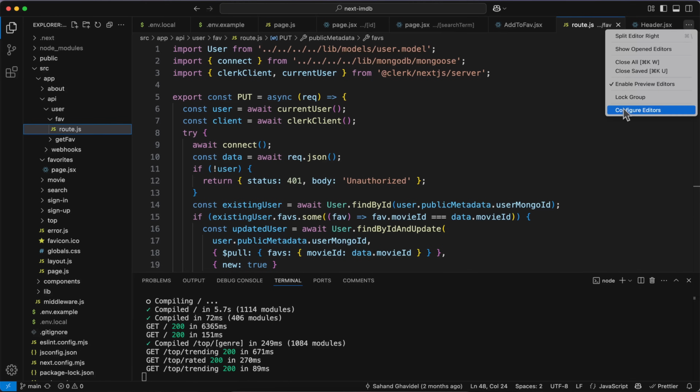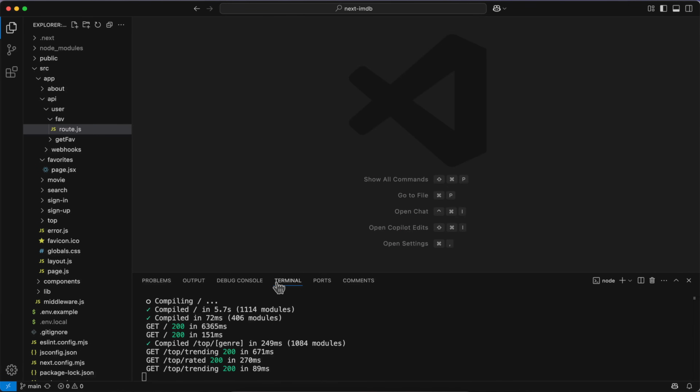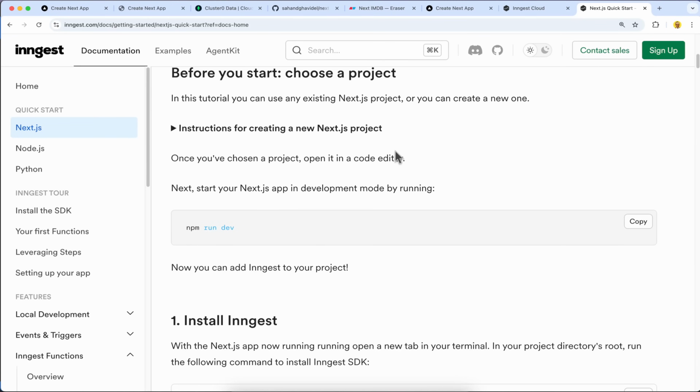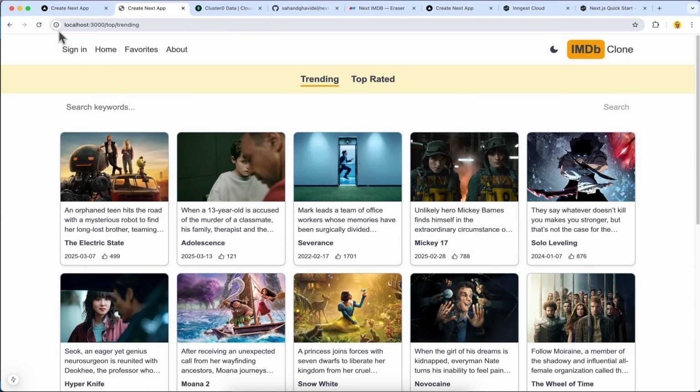So let me close everything here. Basically we can start from scratch. We have our application, and it's running on our local machine, which is here, localhost 3000.